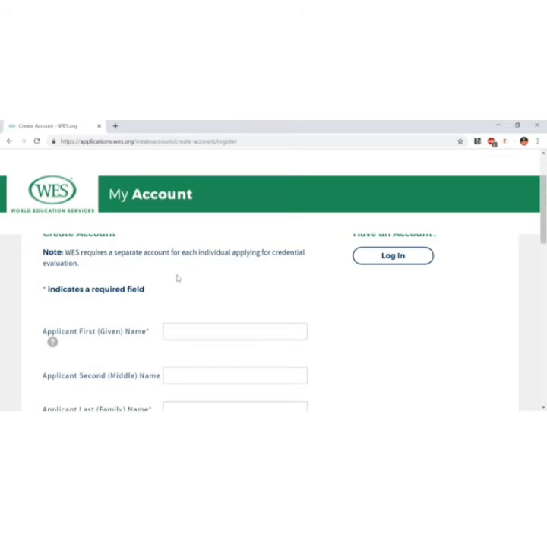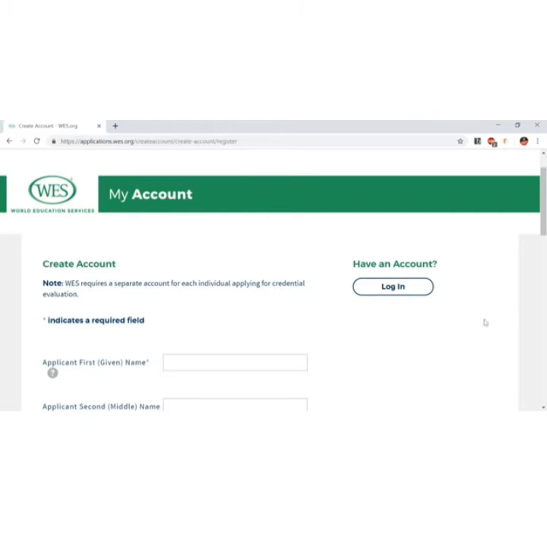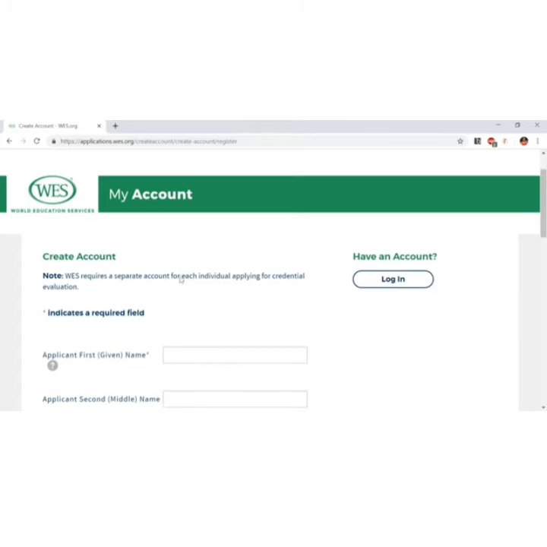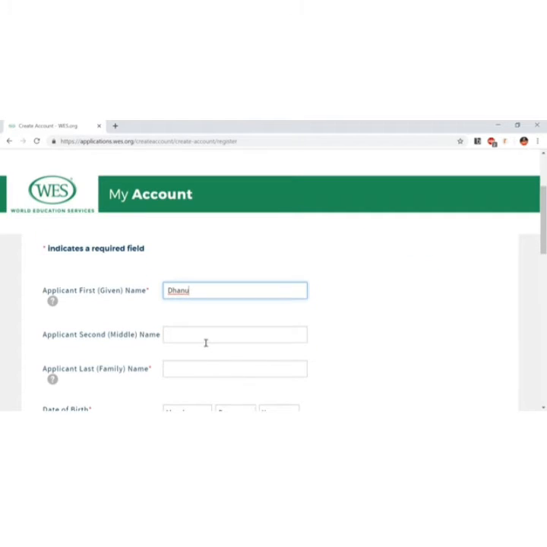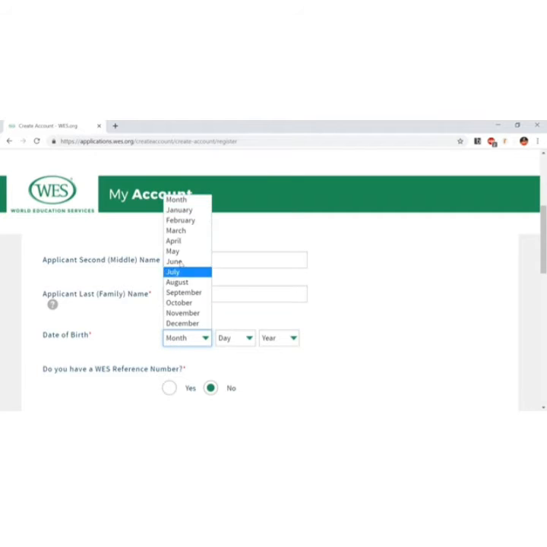Create account. So this is the first step. Here it will also show that if you already have an account, you can just log in directly. If you don't have an account, you have to create one. The fields indicated in red are mandatory. So I'm not going to put my real name, I'm just going to put some random name. So this is Danu. The second name is not mandatory. Last name is, date of birth again.